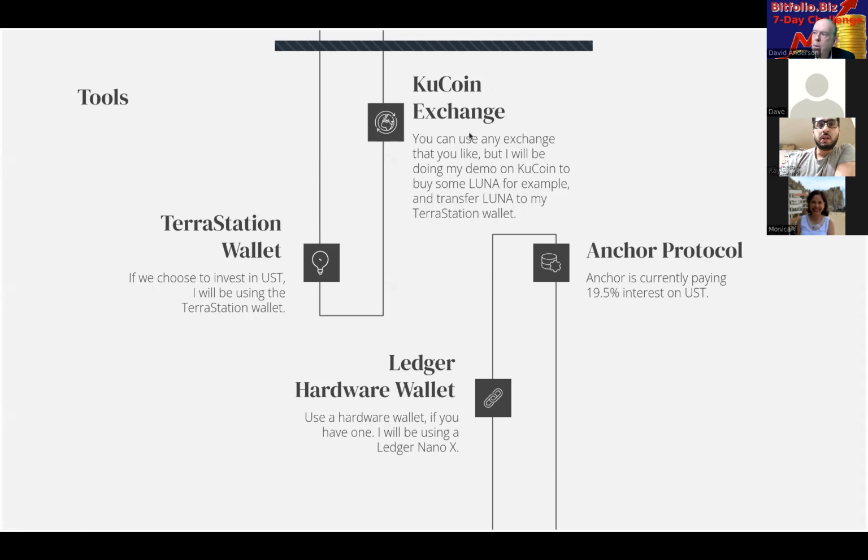But in my example, I'm going to use KuCoin. That's the exchange that I'll be demoing on how to transfer Luna into your Terra Station wallet. Of course, how to install Terra Station wallet, that's the wallet for Luna UST. And we'll be using the Anchor protocol. It's currently earning 9.5% interest on UST. Again, that's if we choose UST. And also a Ledger hardware wallet, if you have one. I'll be using a hardware wallet. If you don't have one, that's fine, but I'll be using it in the demo.